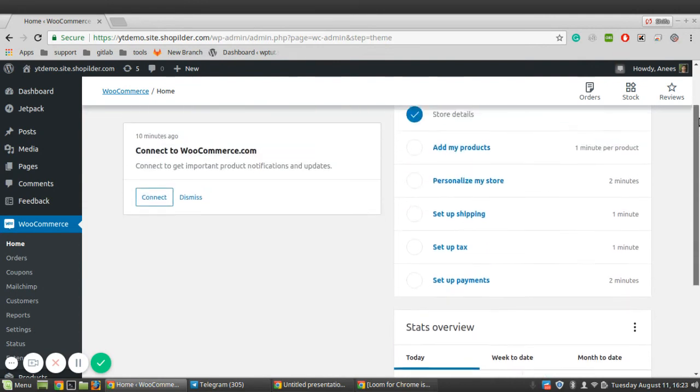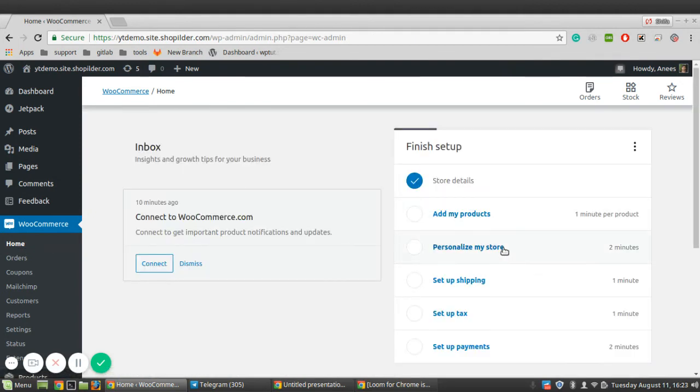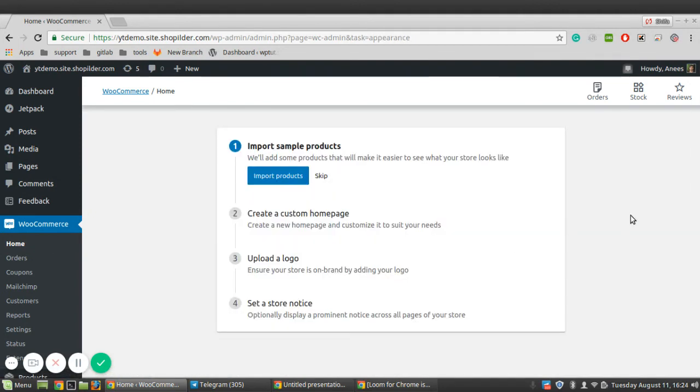to the next step, that is add my products. In this option, you can add the products to your store. I will tell you in detail how to add and customize it in my coming videos. You can import it, migrate it, and add manually. So going back to the home, the next option is personalizing the store. Here you can add a custom page that suits your needs for your store and upload a logo, and also set a store notice which will display a prominent notice across all pages of your store.